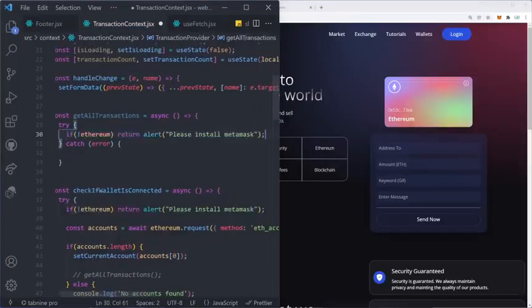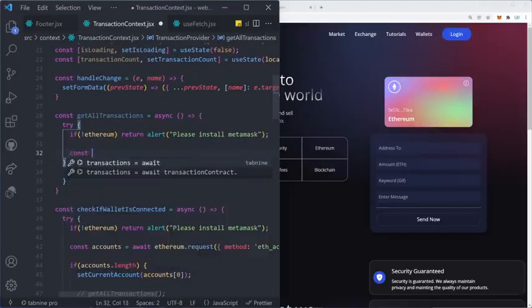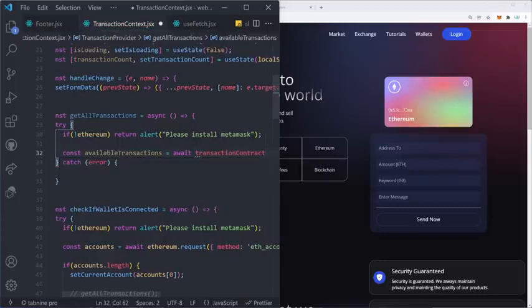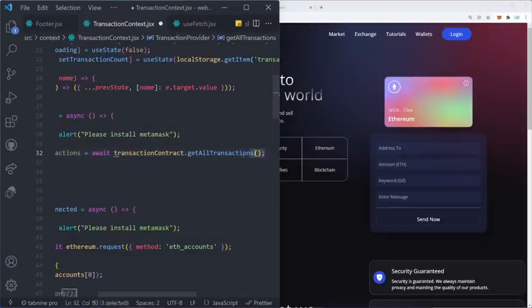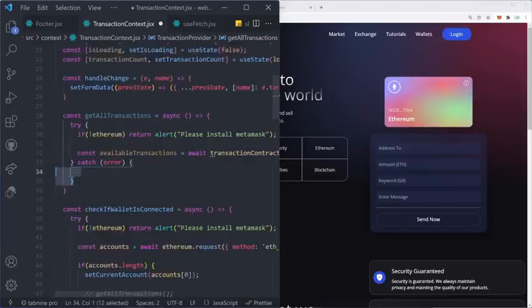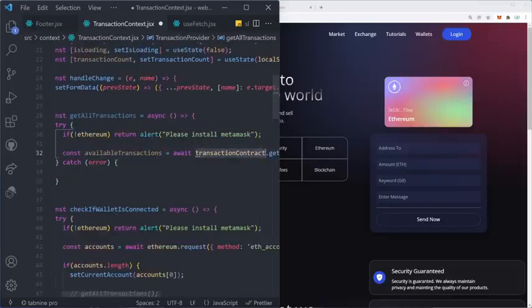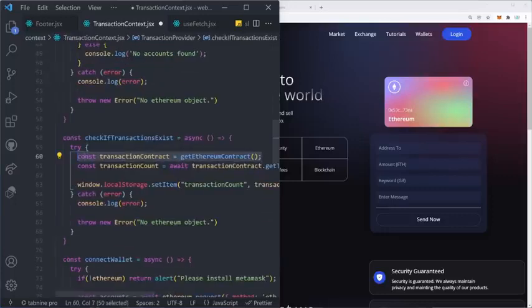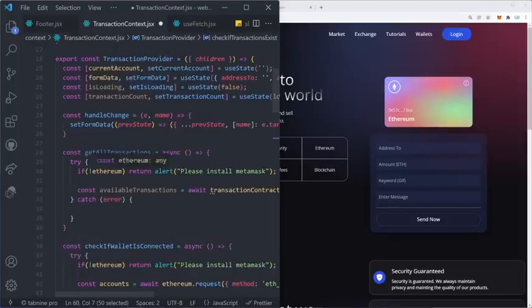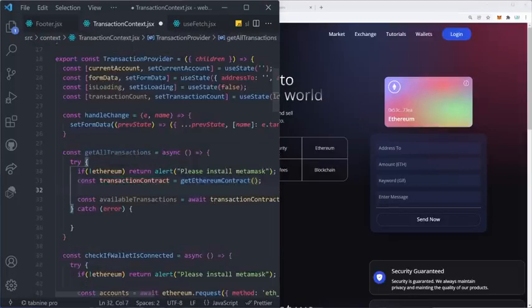So we can say if no Ethereum object, then return please install MetaMask. And the only thing we have to do is say const availableTransactions is await transactionContract.getAllTransactions. This is a special function we created on our smart contract that's going to return all of the transactions. But we first have to get this transaction contract, and to do that, we can simply copy this line, const transactionContract is equal to getEthereumContract. Let's paste it here, and that's going to be it.